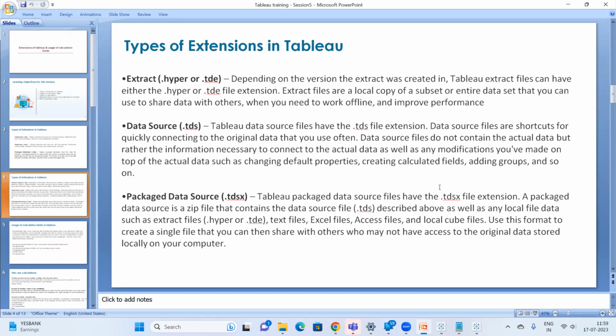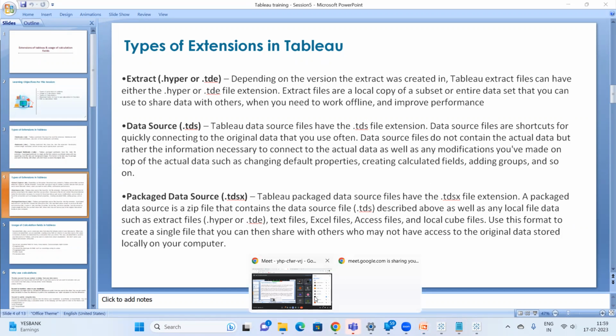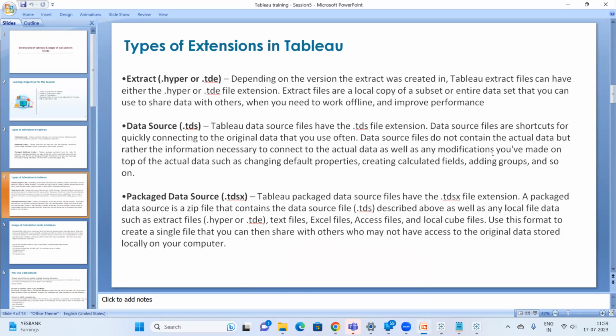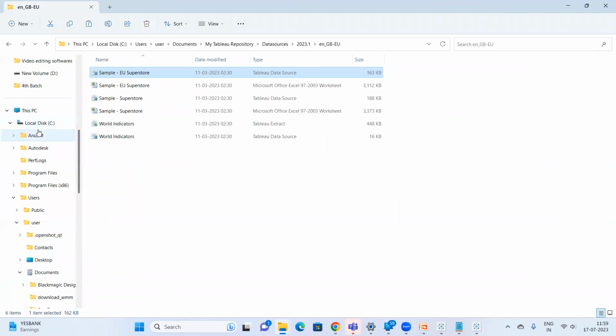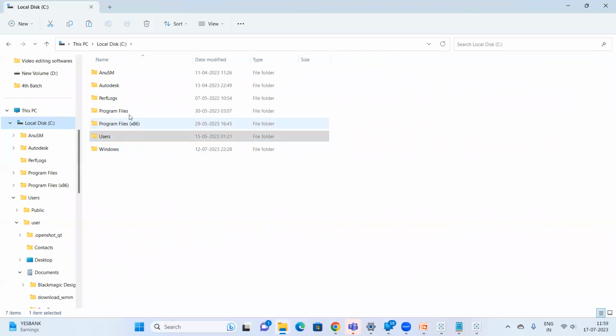So now, yeah, Rakib. You mean the file storage location you are asking, or?